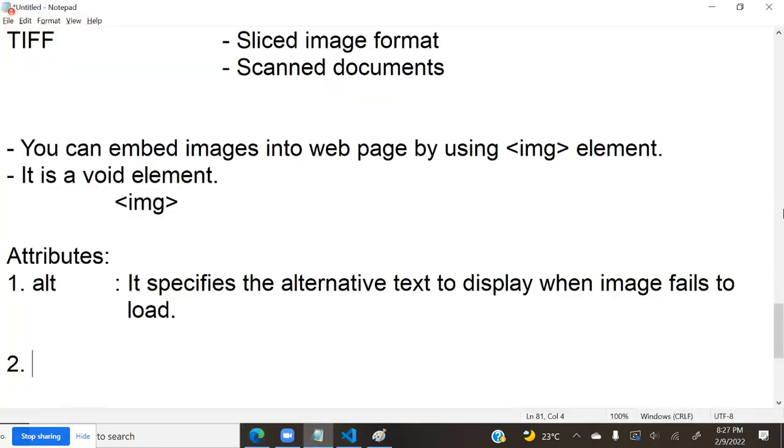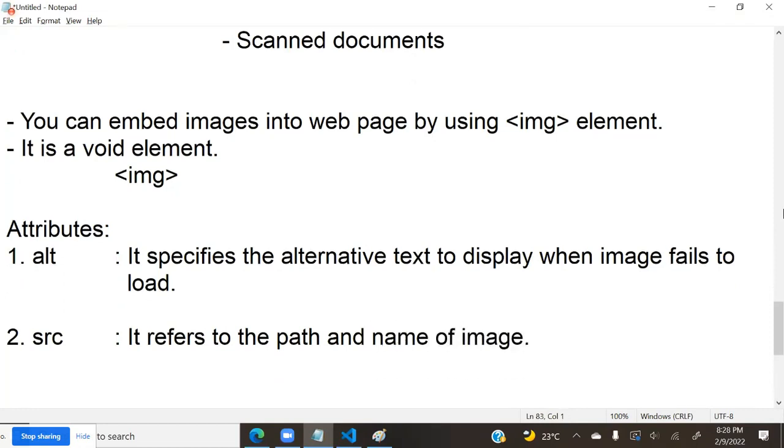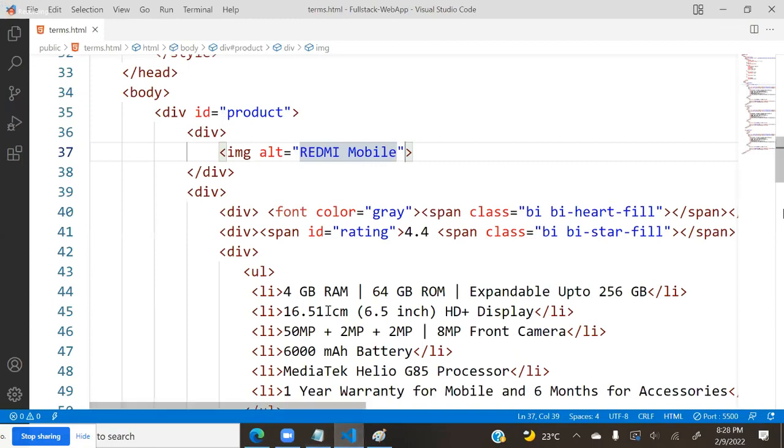You have img, and then src. SRC indicates source. That means it refers to the path and the name of the image. And I already told you, path means always use a virtual path, not a physical path. I already told you how to use images in the background concept. First, download that image into your page.